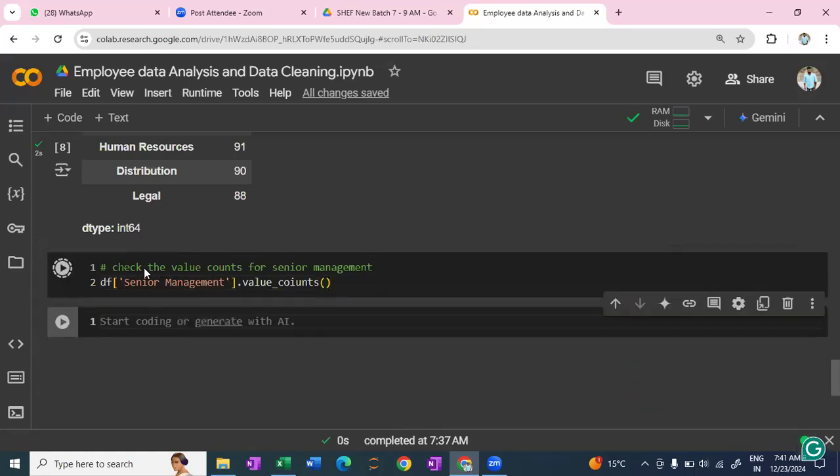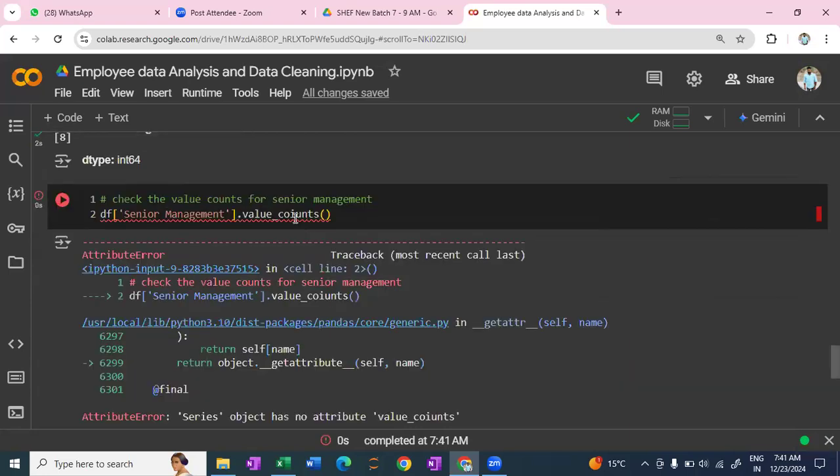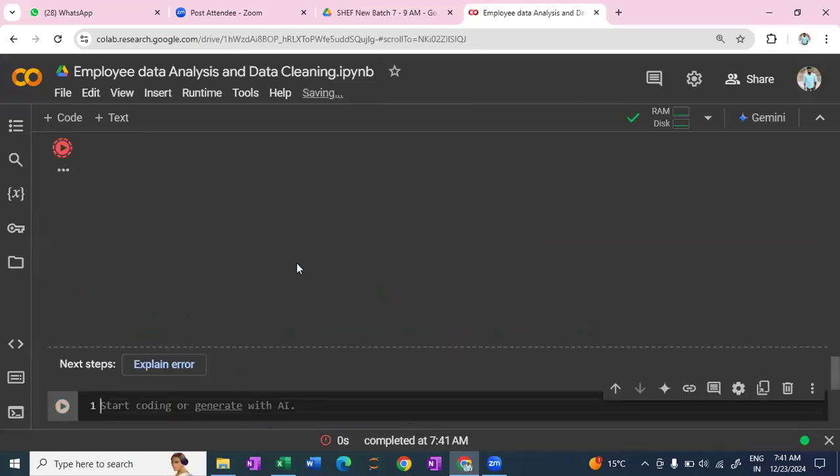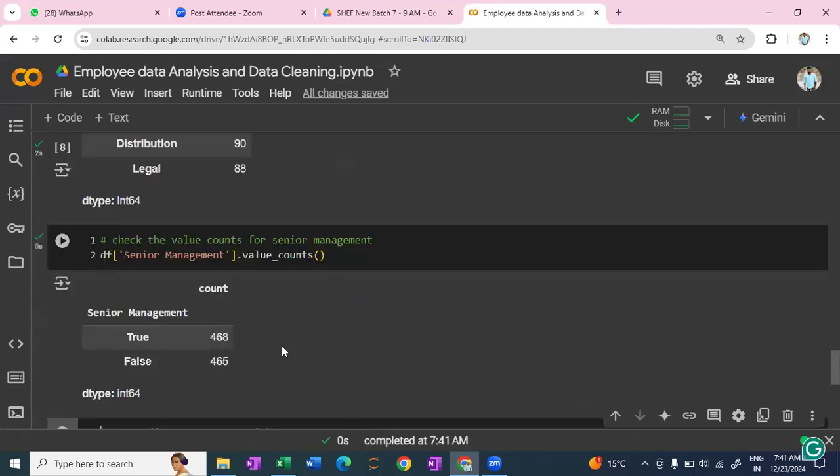Counts spelling is wrong, so that's why the red signal is coming up. Okay. So total 468 people are under the senior management, and the remaining are in the lower management. We can apply the same thing for the junior, right? Yes. Okay.